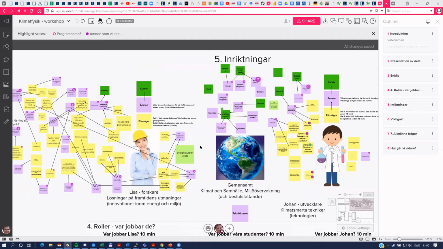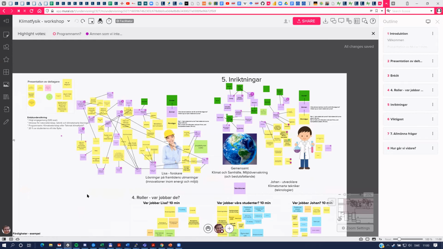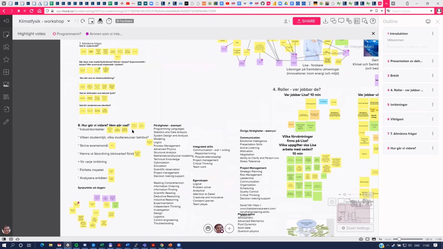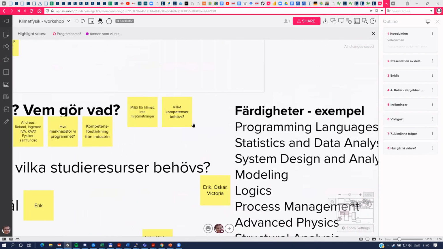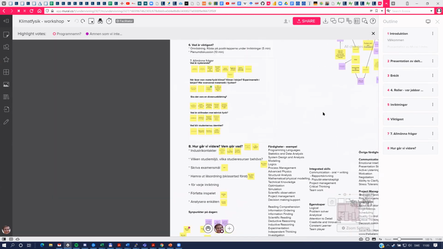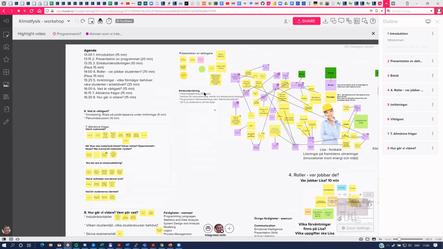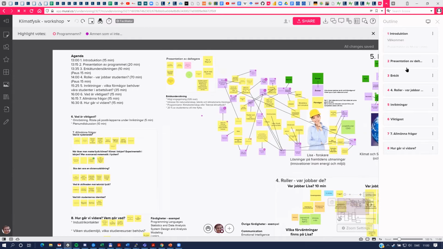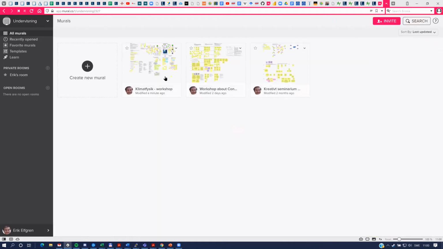So that is a little bit of an overview of what you can use and how you can use it. You see, we can have post-it notes like this. You can have text boxes. You can have figures and different kinds and colors and stuff. So it's quite nice. Maybe I'll show you another example of how we have used this.